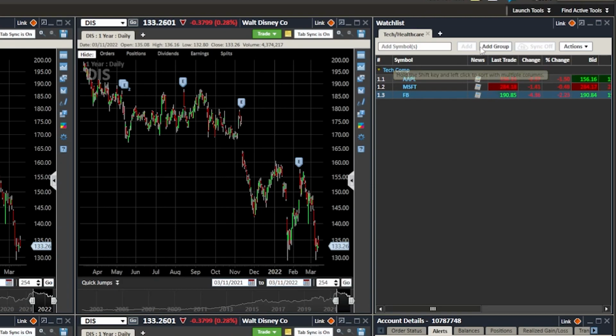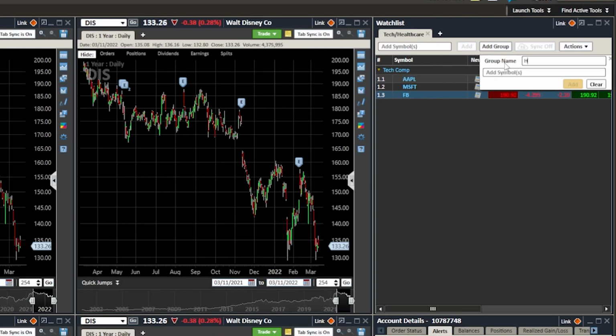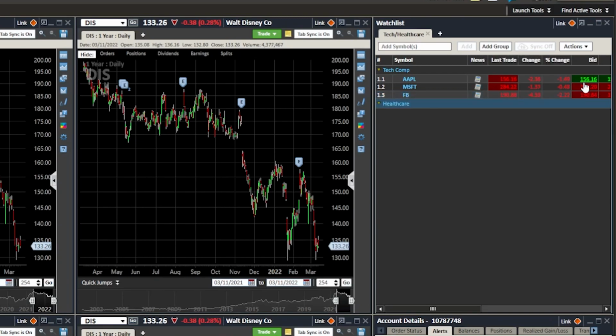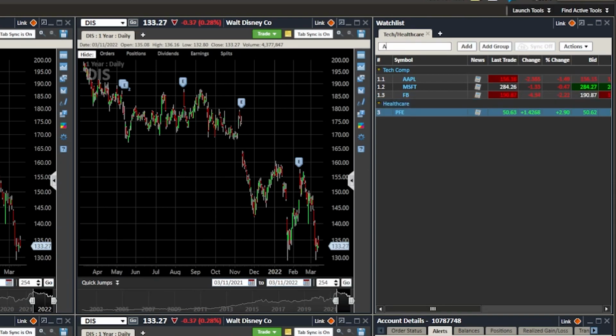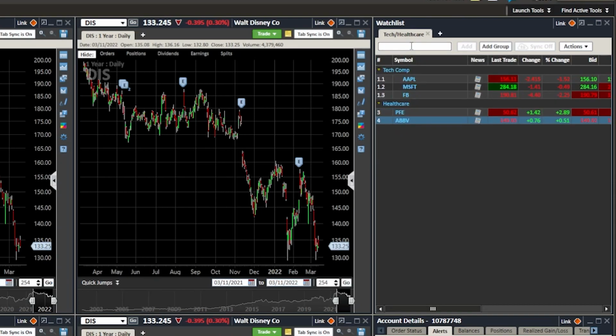And let's next actually create our healthcare group. So go ahead and type in healthcare next and add this group as well. Now what I need to do is actually add a few healthcare companies. I'm gonna go ahead and add, let's say Pfizer, PFE, and AbbVie, ABBV. And there you go. You can now see that I've got 3 companies in my tech companies watch list, as well as 2 healthcare companies in the healthcare section.